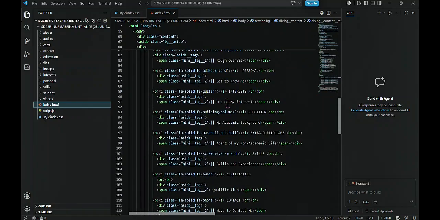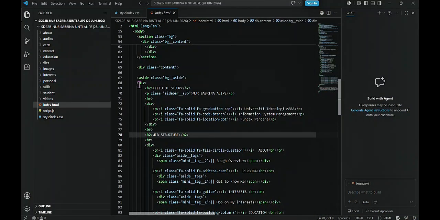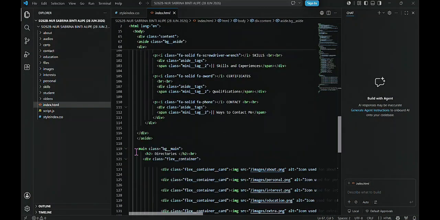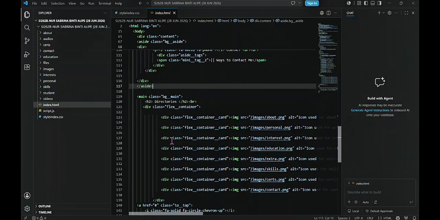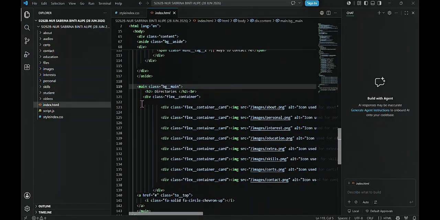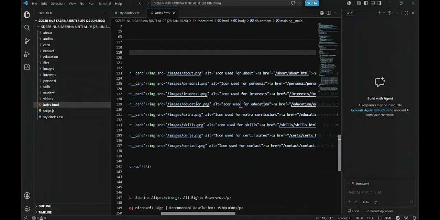So here I put my aside. My aside starts here, all the way over here. So all of this I have put in my aside. Next I'm gonna start with main. So I put directories, I put h2, and I put some classes for the images, and I also use the flex that I said I used.